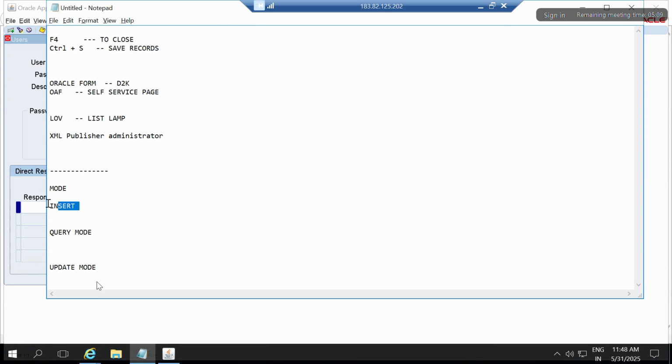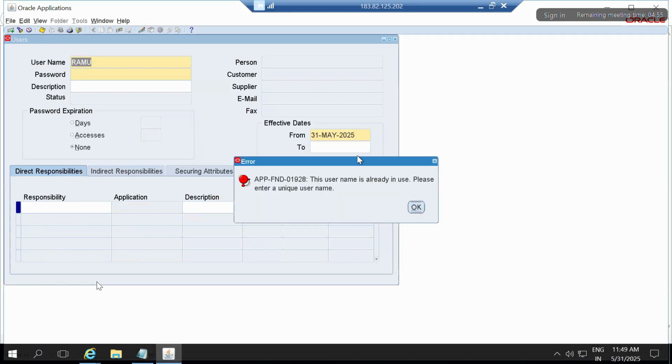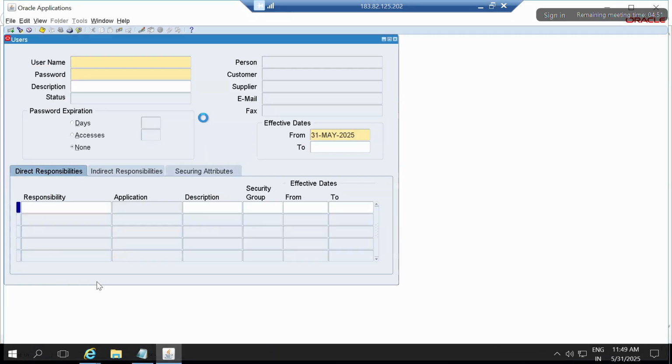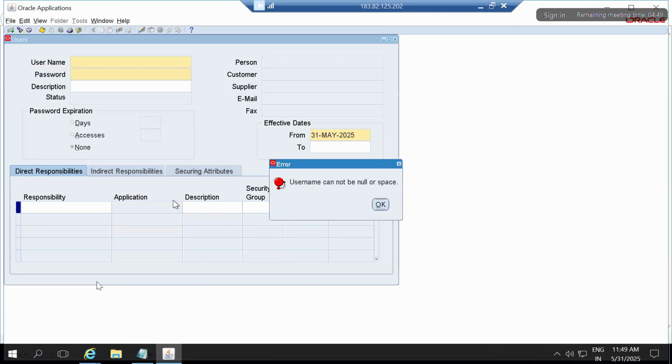If you open the form and enter the record, that is wrong. Then we have to change the mode of the form to the query mode, then search your username. Then the form will move to the update mode. I will help you here. So don't give the username directly. Now I want to edit my record, I don't want to create a new record. So first open the form.